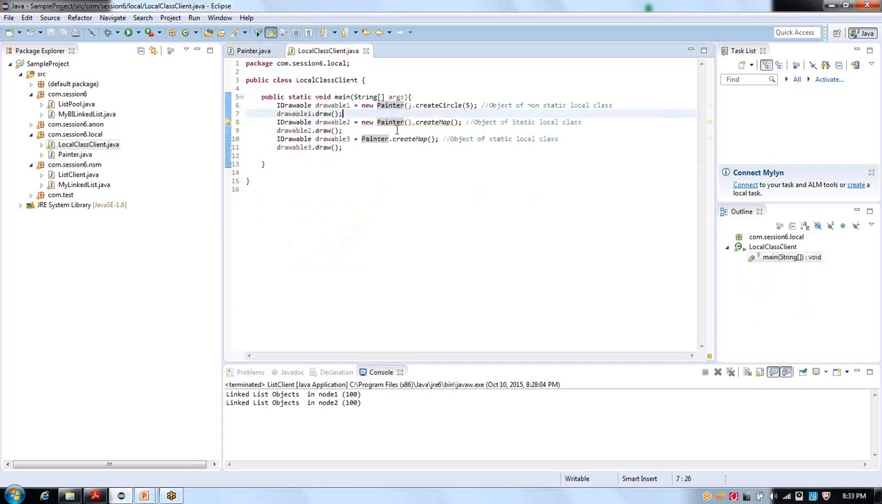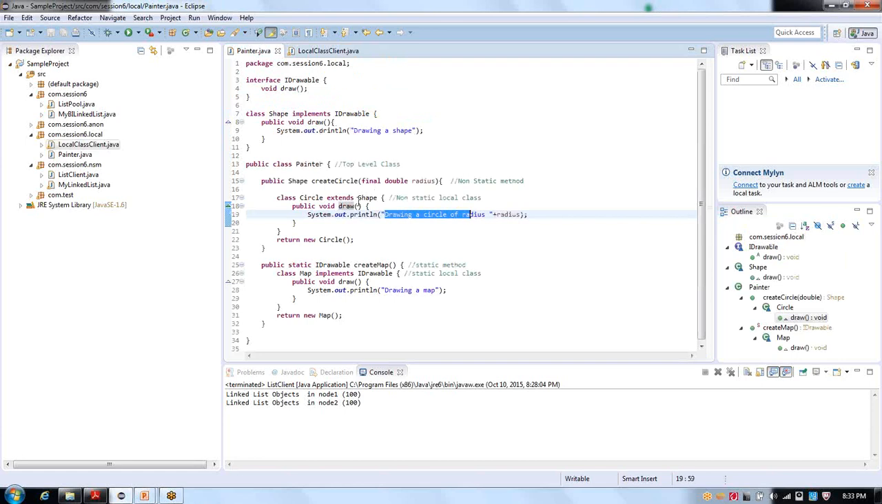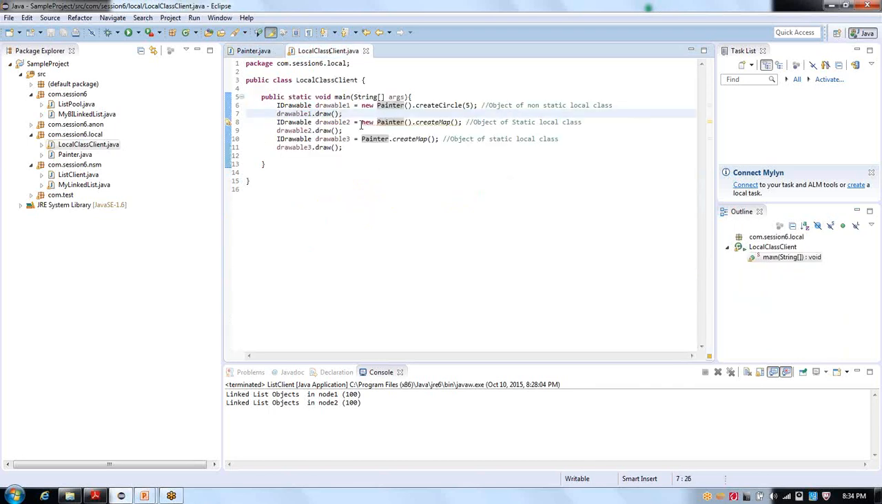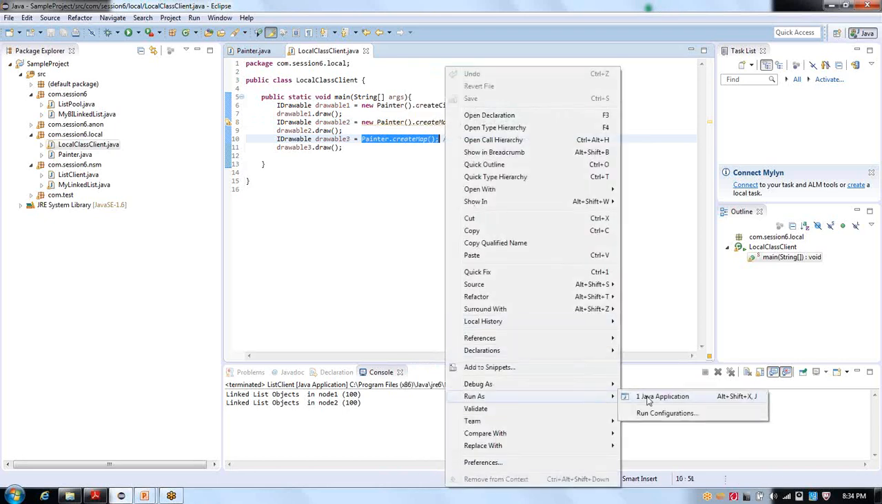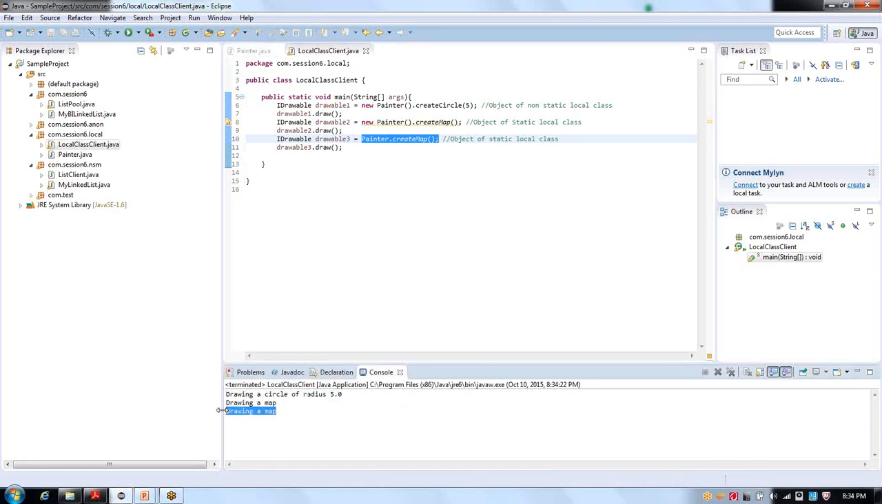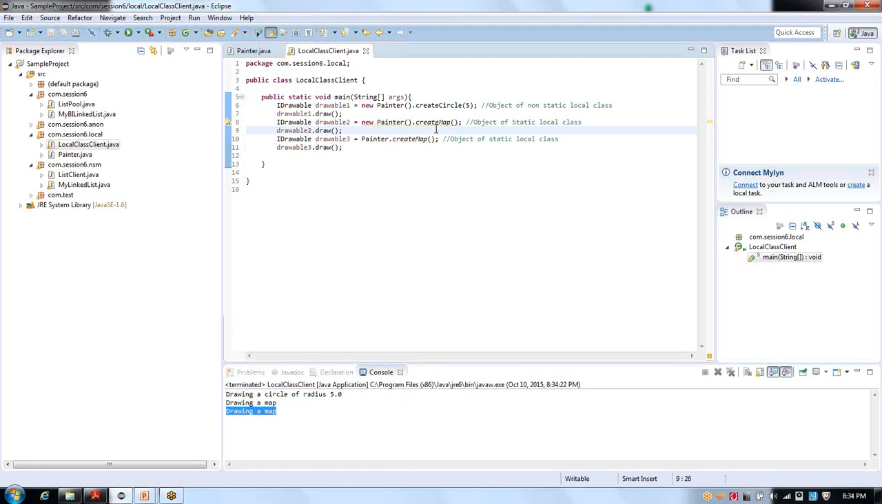Okay, and also dot create map. So this is a non-static method, create circle. In the same way, a static method we can also call. And we need not create an object of Painter directly, Painter dot create map, because it is a static method. So new Painter dot create map we can call, or Painter dot create map. So if you look here, run as Java application. Drawing a circle of radius 5.0, drawing a map, drawing a map. So like this we can create an object and call those appropriate methods.